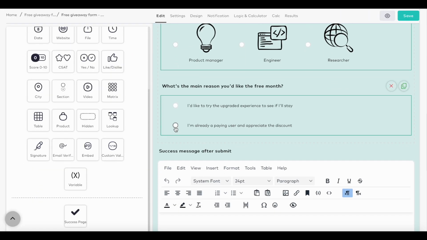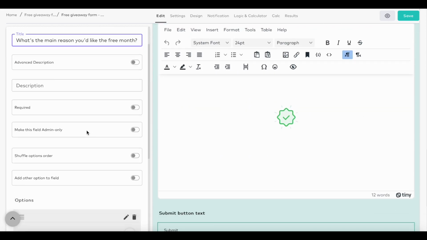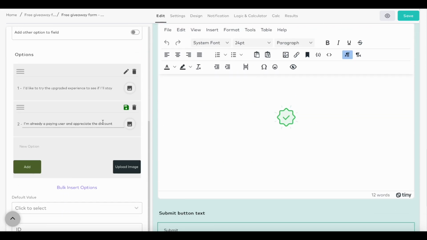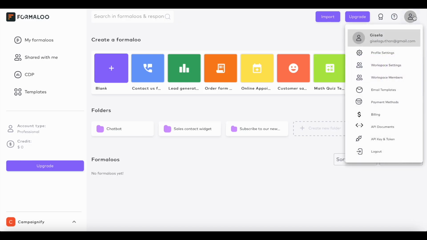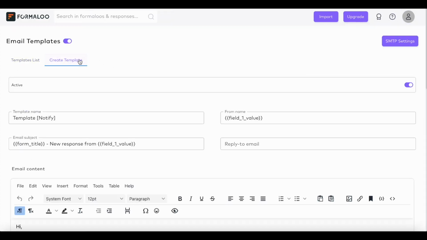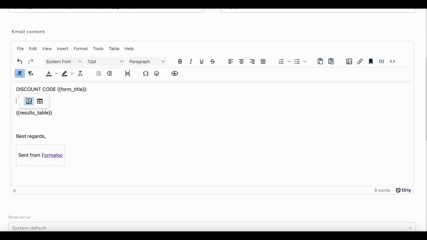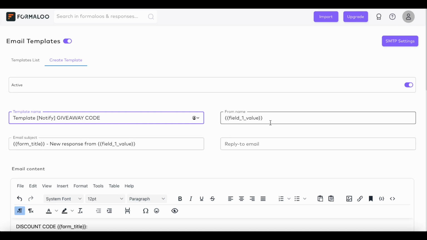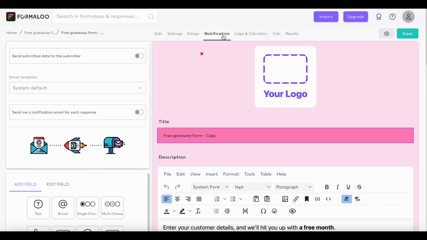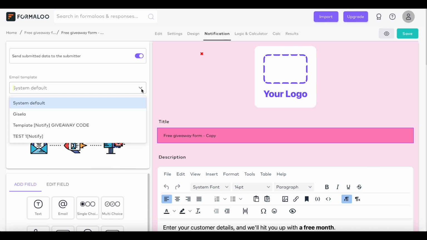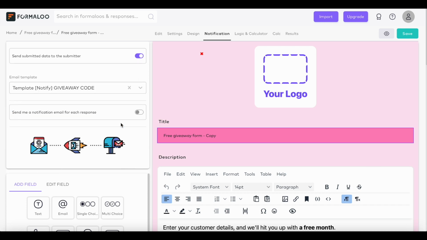Now let's use the custom emails to email them your PDF file or discount code in a personalized and beautiful email in response to the form submission. Go to the Email Templates page from your profile menu and create a new email template. Customize the email as you wish and include the discount code in the text. When you're done, go back to your giveaway form editor, go to the Notifications tab, and enable this option to send an email to the submitter. Then select the email template that you just created instead of the default email template.